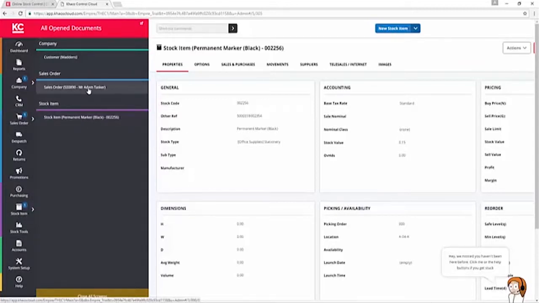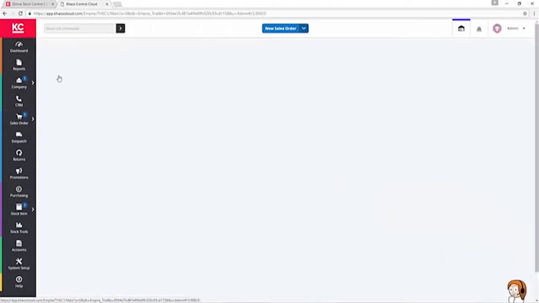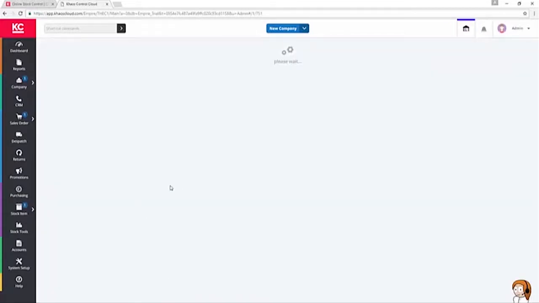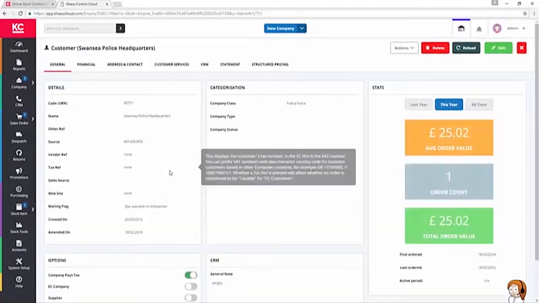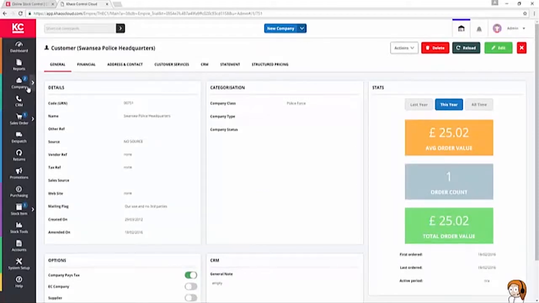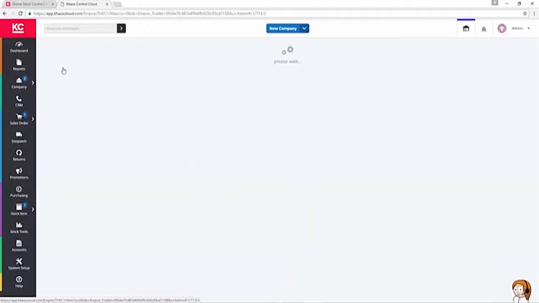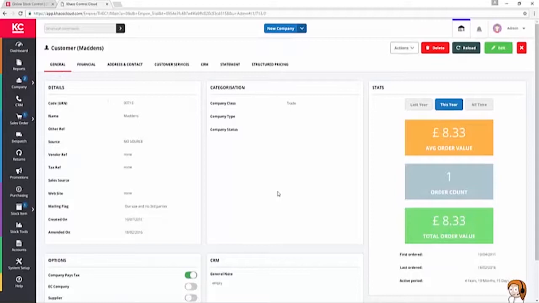We can move between those records using the All Open Documents section. I can also start working with another customer record as well at the same time. So there's no limit to how many different records you have open in Khaos Control Cloud at once. And as well as being able to click on the KC button and see everything, you can also expand out a specific element. So you can see that we've got 2 customer records open. We're looking at the police headquarters to Swansea at the minute. We can flick back to Madden's really quickly. And it makes navigation around the system incredibly simple and easy to use.